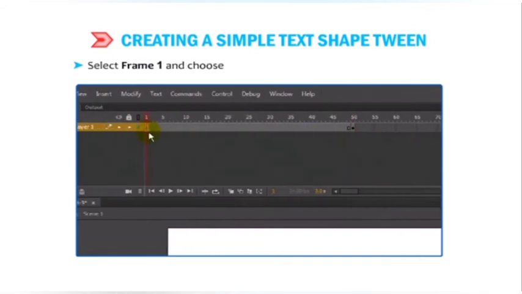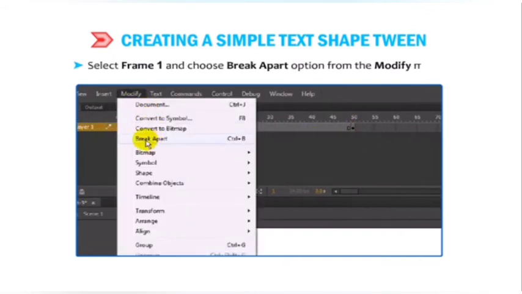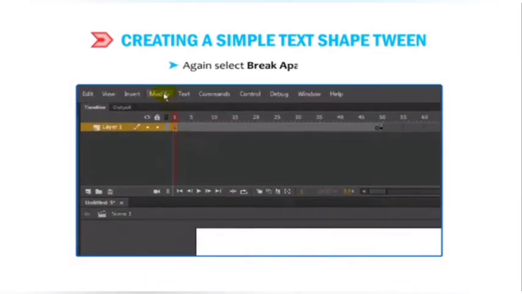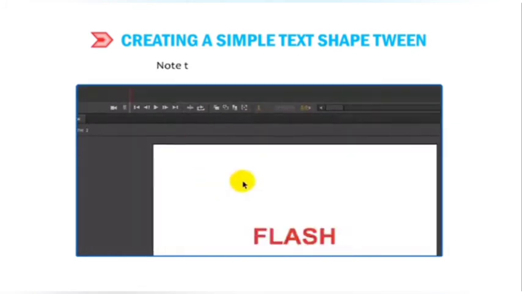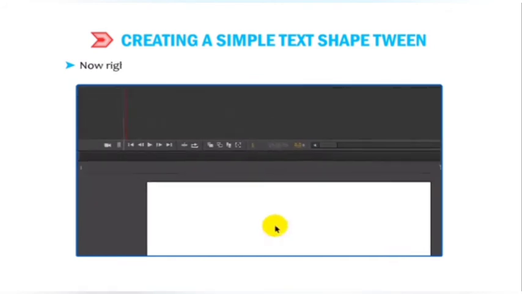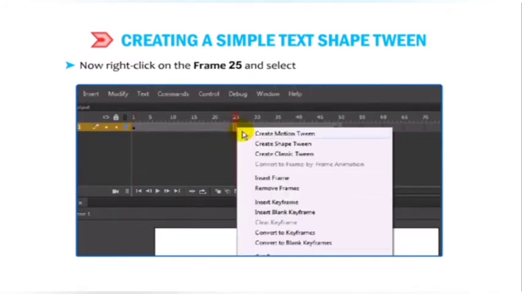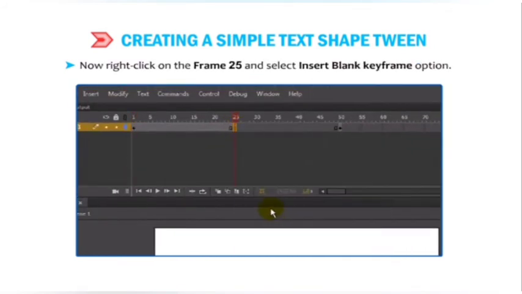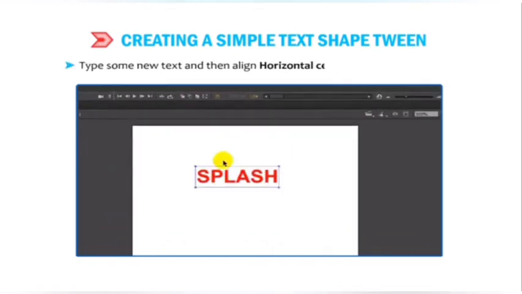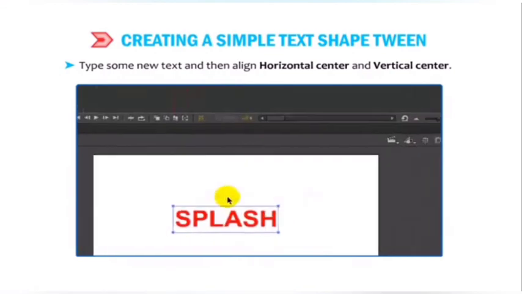Select frame 1 and choose Break Apart option from the Modify menu. The letters break into separate blocks. Again, select Break Apart option. Note the text gets converted into shape. Now right-click on frame 25 and select Insert Blank Keyframe option. Type some new text and then align horizontal center and vertical center.